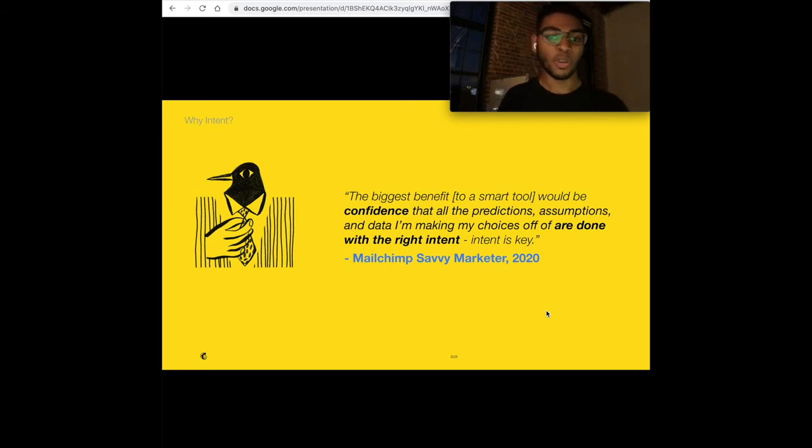Here's a quote from a user research study last year. When asked what the biggest benefit to a smart platform feature would be, the user responded, "It'd be the confidence that all of the predictions, assumptions, and data that I'm making my choices off of are done with the right intent. Intent is key." So this kind of speaks to the fact that getting a user's intent right is invaluable to a smart tool.